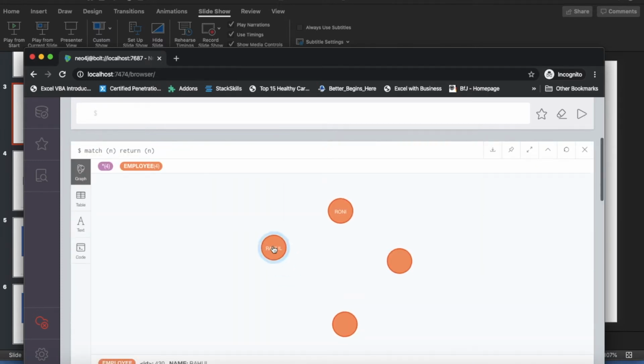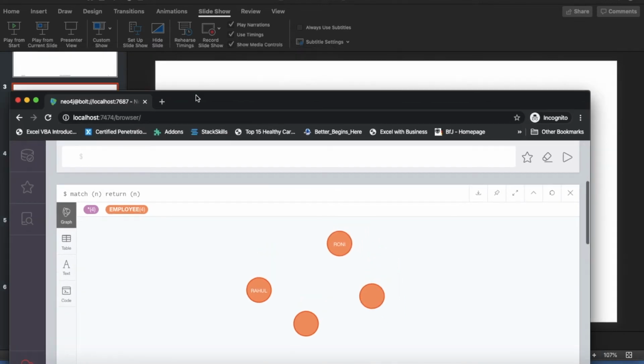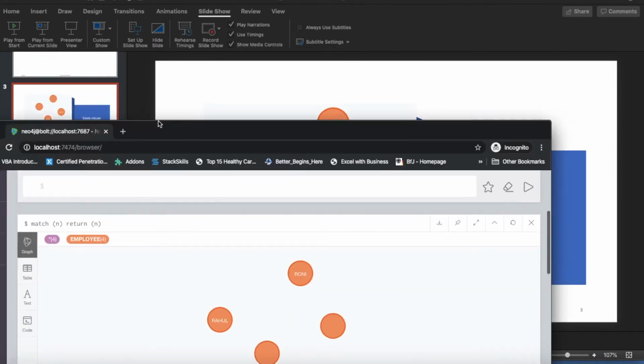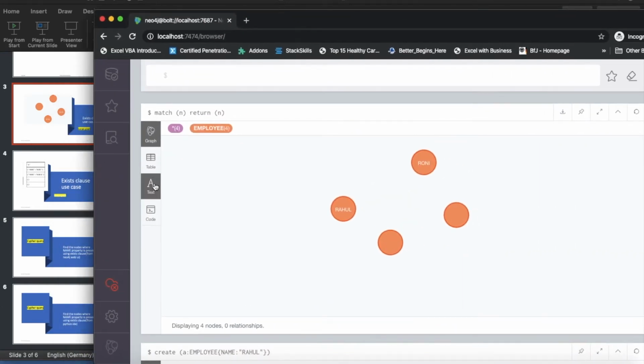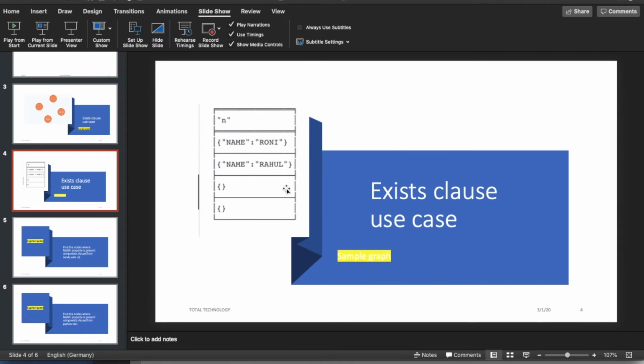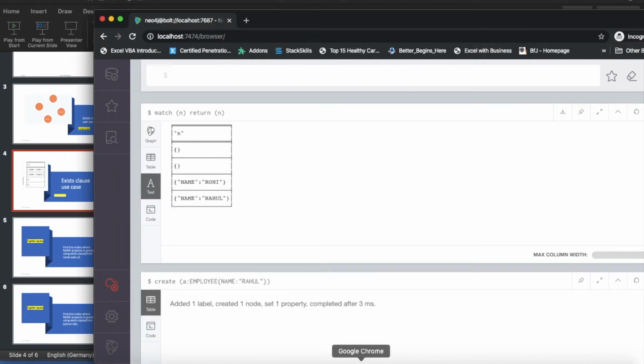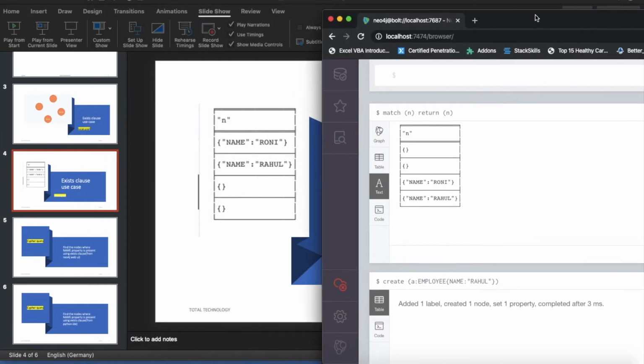See, we got our graph here. So this is the graph which we are expecting. If you match this, Ronnie, Rahul, these are matched actually, right? And if you go to the text version of this, this is the same. If you put it side by side, for 2 nodes there is nothing, and for 2 nodes we have this.